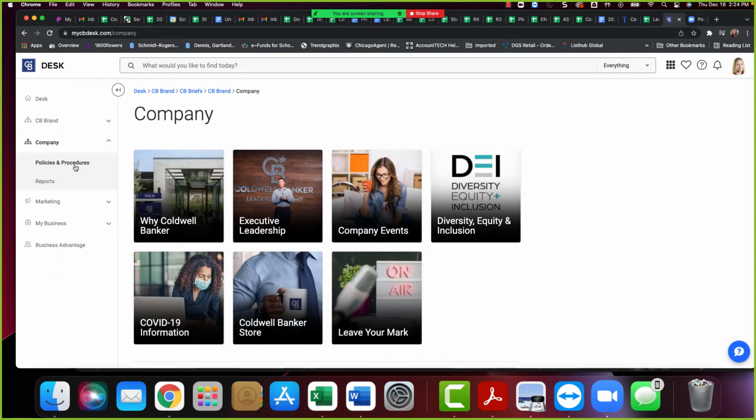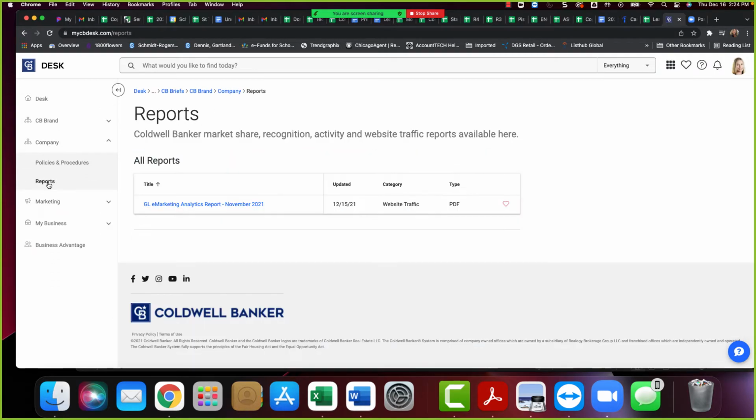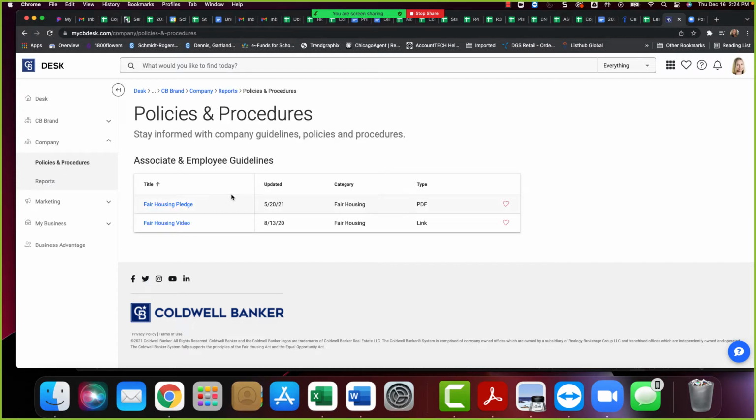Under company, you'll see there's policies and procedures and reports. Now there may or may not be any information on here, depending on the reports, there may not be any reports for you there. Internally, we use our transaction plan portal in order to allow you guys to do reporting on your own production along with your local MLS.